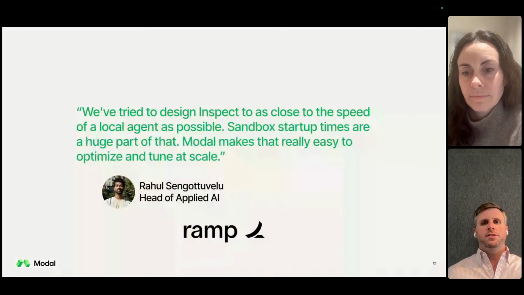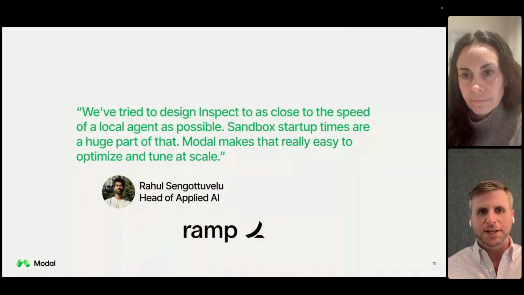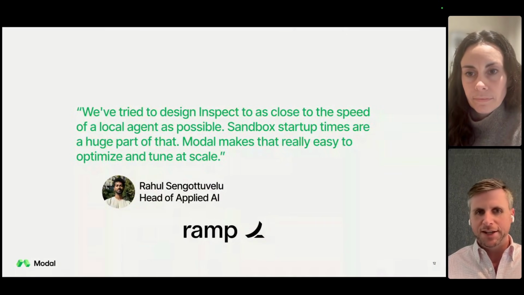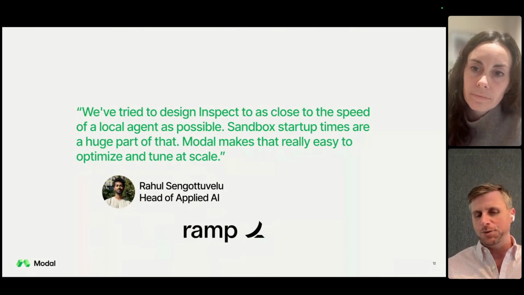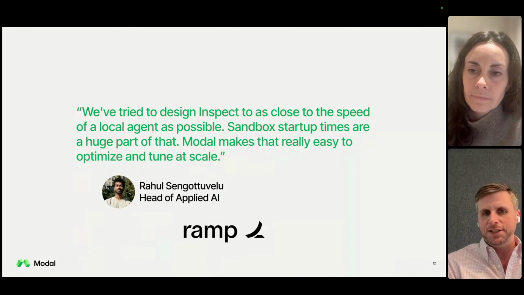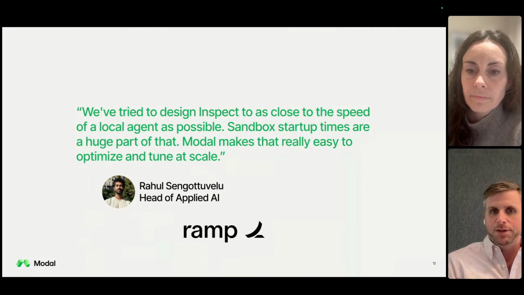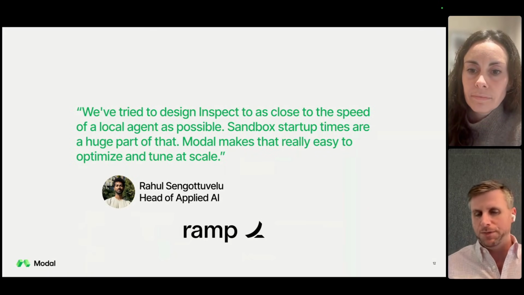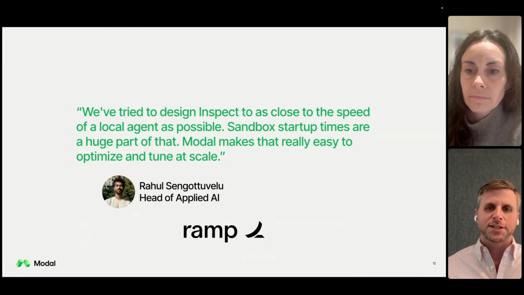And they chose us for speed. Startup speed is really important for this type of use case because it's essentially the iteration speed that you can get out of it. Architecturally, the way that this works is that they have a running process that manages all the requests coming in, but then when they want to actually run a sandbox session or an inference session, they spin up a sandbox, run an agent loop inside that sandbox, and then write the changes back.